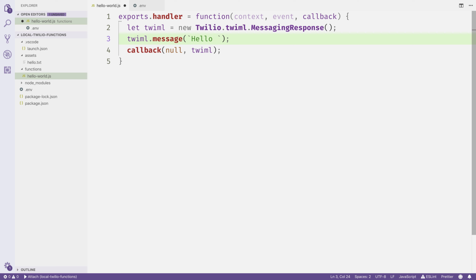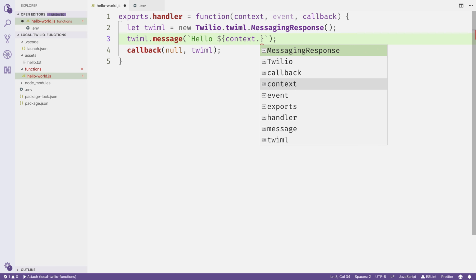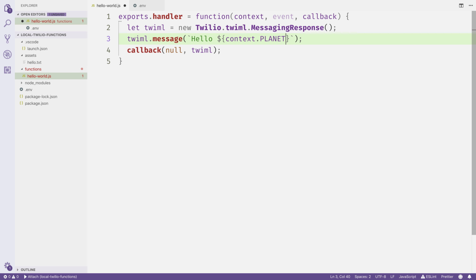So inside of a template string, we'll say hello, and then we'll substitute in here the context.planet. Context is what you would use inside of Twilio functions to access the environment variables that you've set inside of your functions configuration. So if that's not set, we'll also just return world inside of this string. So it's either going to say hello world or hello Mars, depending on whether that environment variable is set.